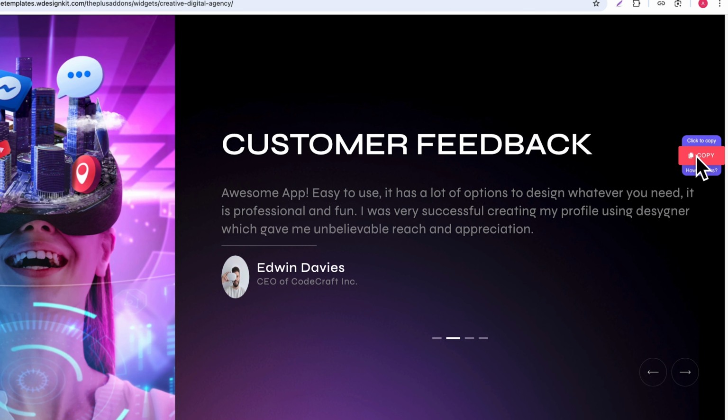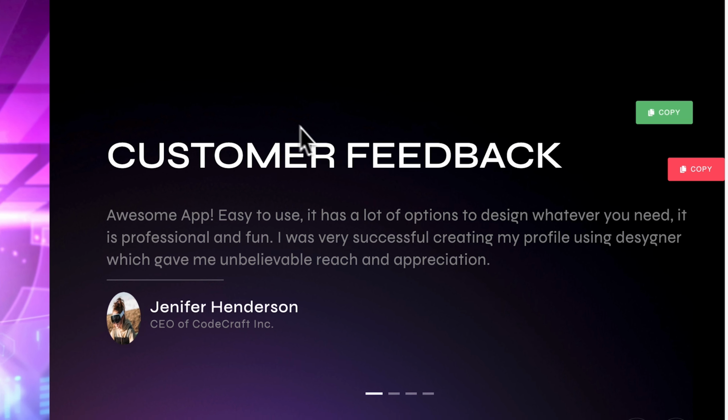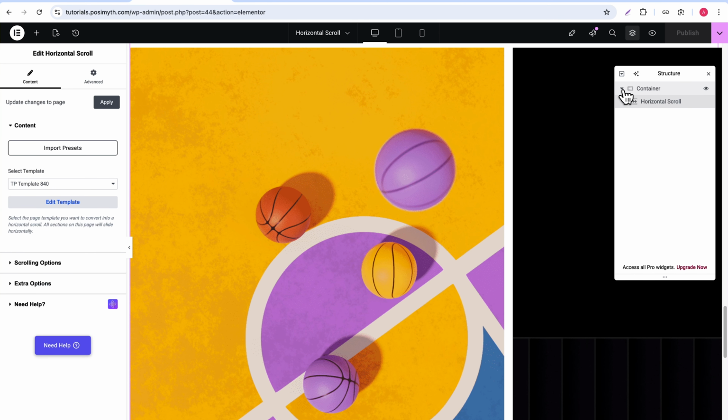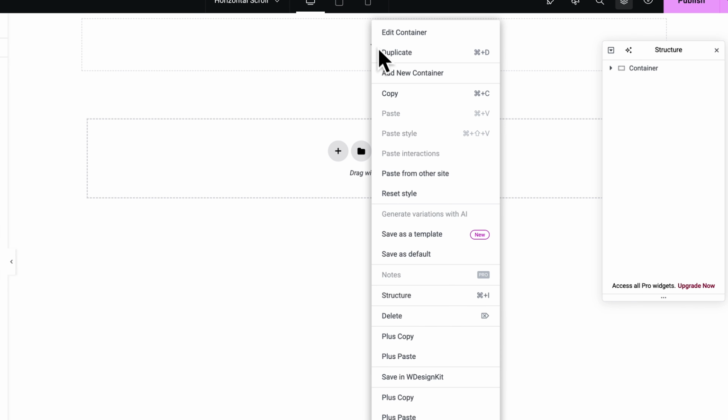Now here, the red copy button is for the full structure. So I'll copy this and come back to my page. First, I'll remove the existing container, then add a new container. Right-click here and click on Plus Paste.